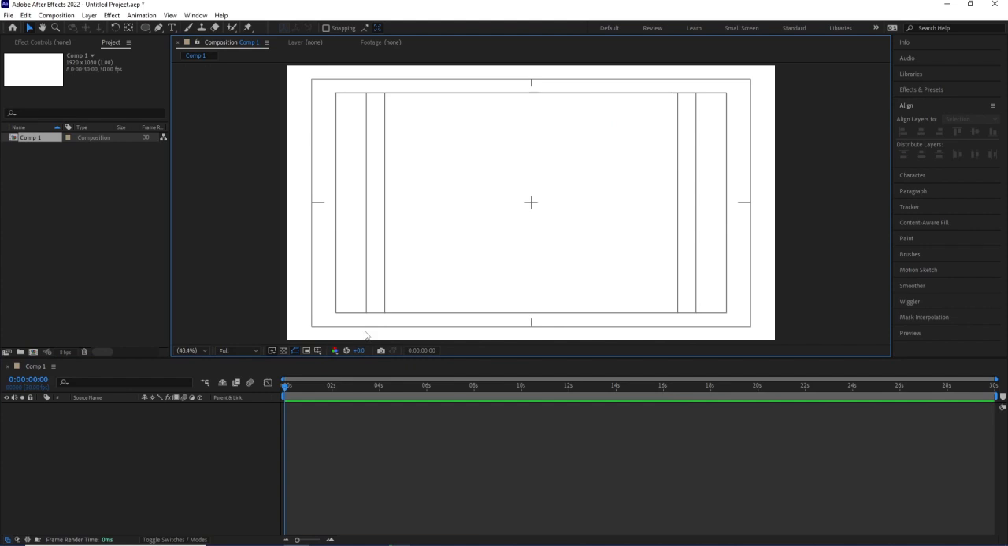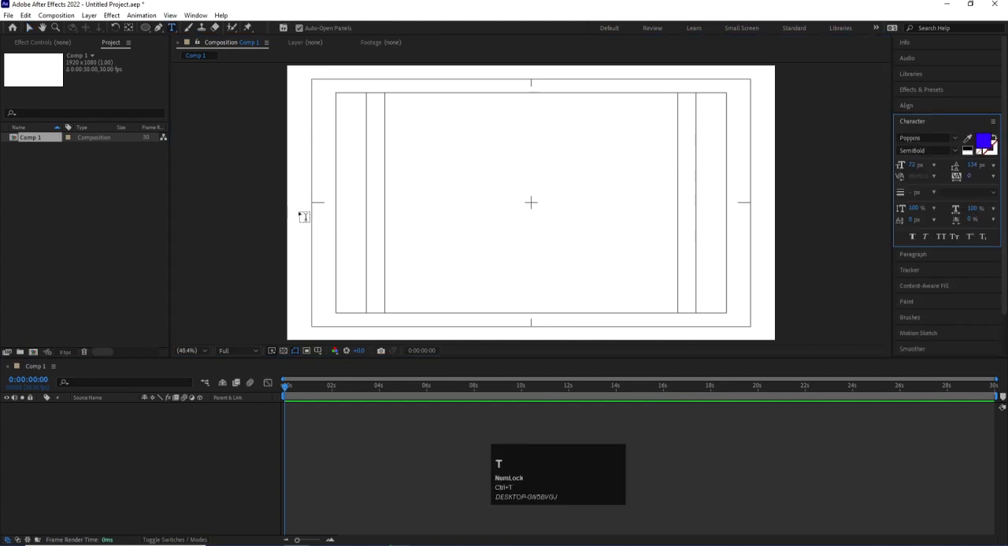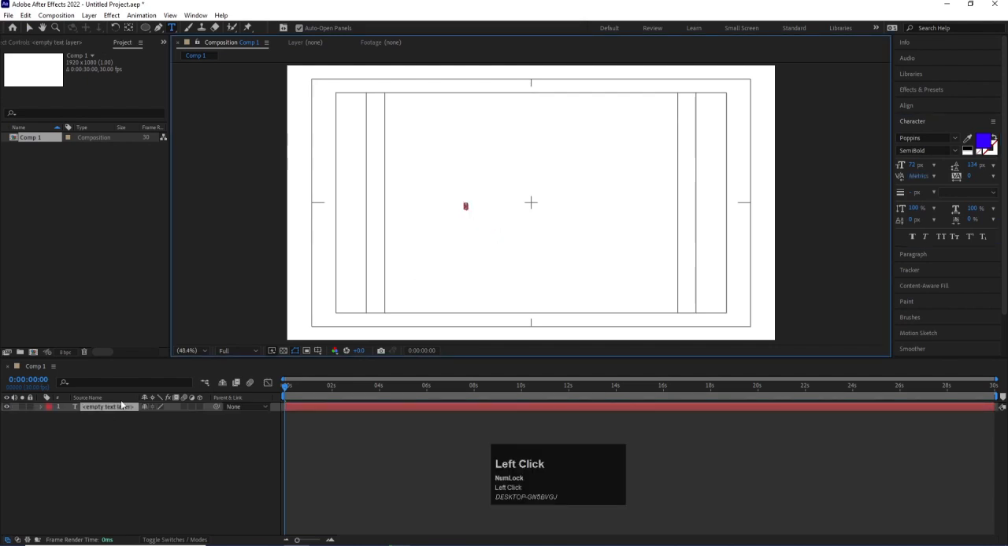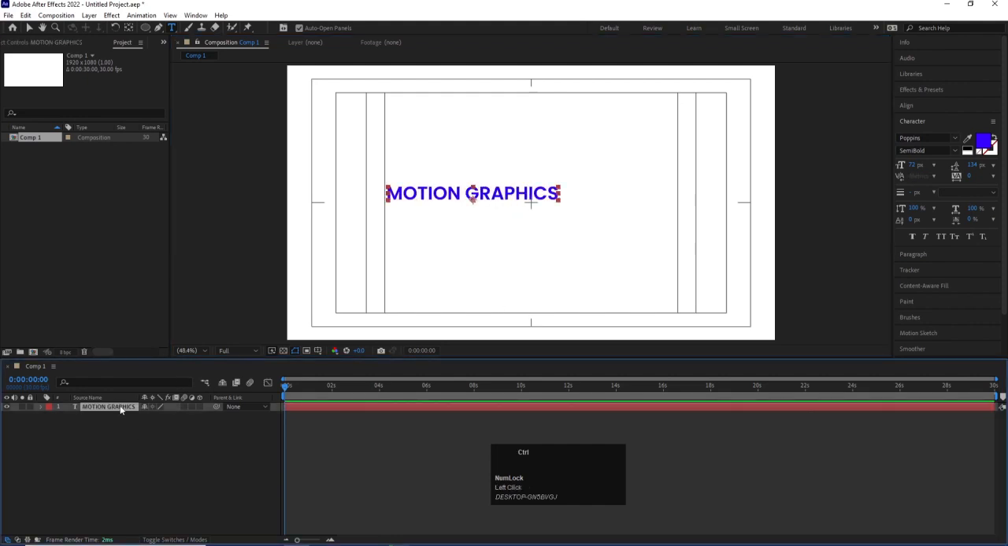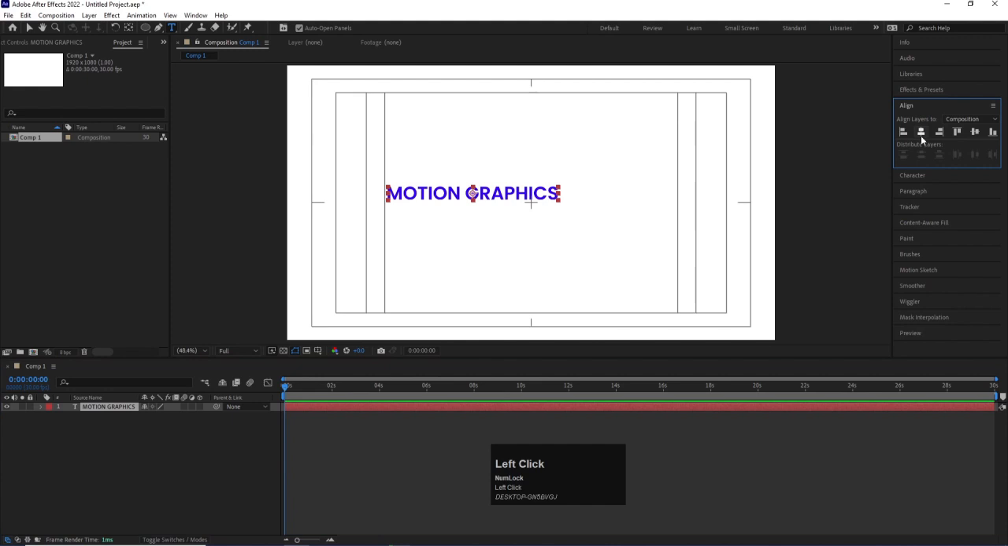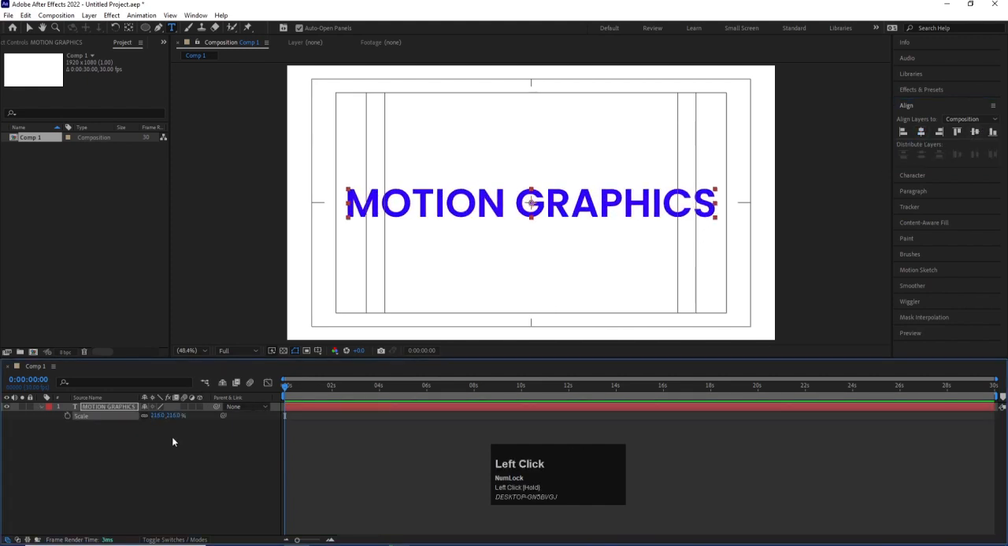Obviously, the shortcut key to create any text is Control T, which is a shortcut key to select your text tool, and simply click over here. Sorry, let's delete that again and let's type our text. Let's type motion graphics. Okay, we select this text, Control Alt Home, align tab, align it horizontally and align it vertically, and we will scale this size.